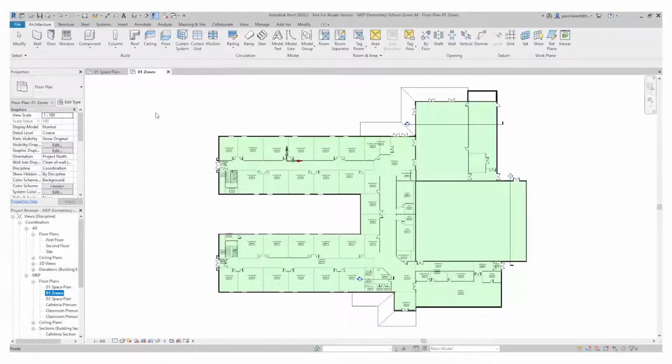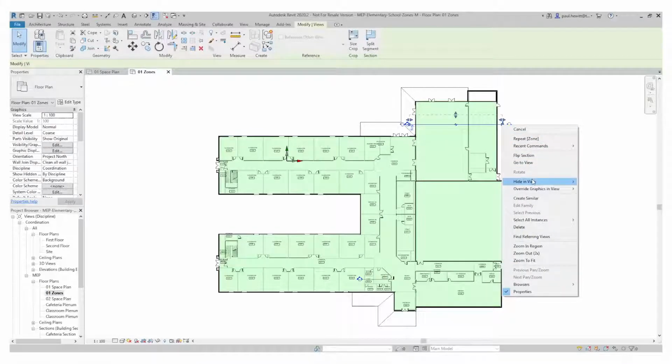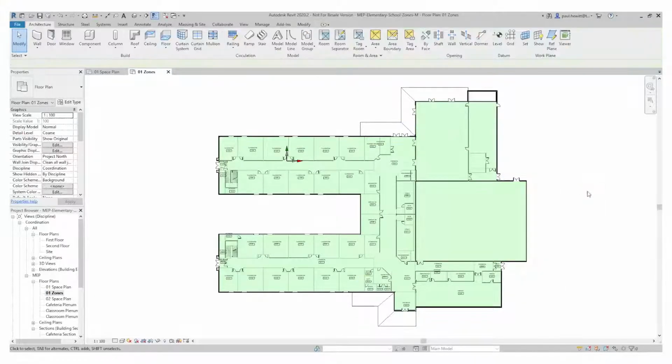So we've got a couple of section markers in here that we don't really need for this particular view. So all I'm going to do is select the section marker, and then right hand click and hide this. And I'll hide the category to get rid of the other section marker at the same time.